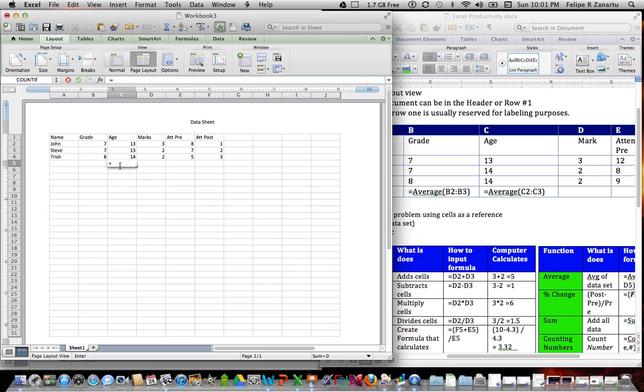What you want to do is put an equals. That will tell the computer we're about to do a math problem. You go ahead and click on John's age. You hit plus, and you put Steve's age. Then you hit enter, and it gives you the total. Now let's say I actually wanted to add all 3 of these together. I'll go ahead and do the same thing: John's age plus Steve's age plus Trish's age.